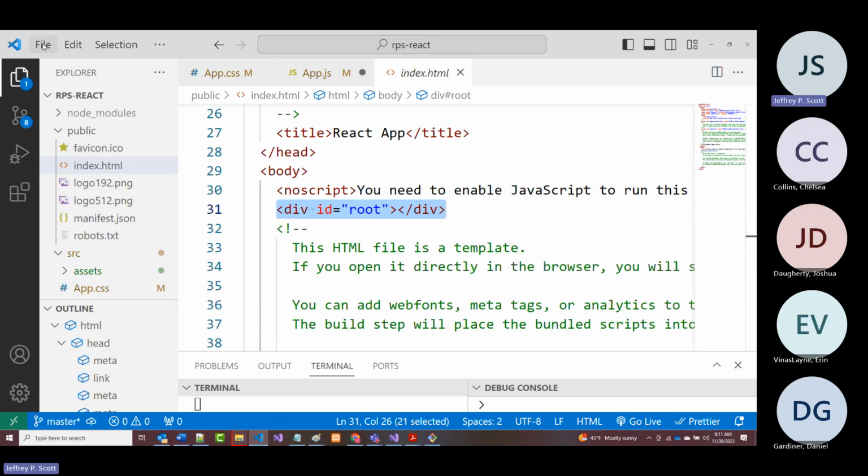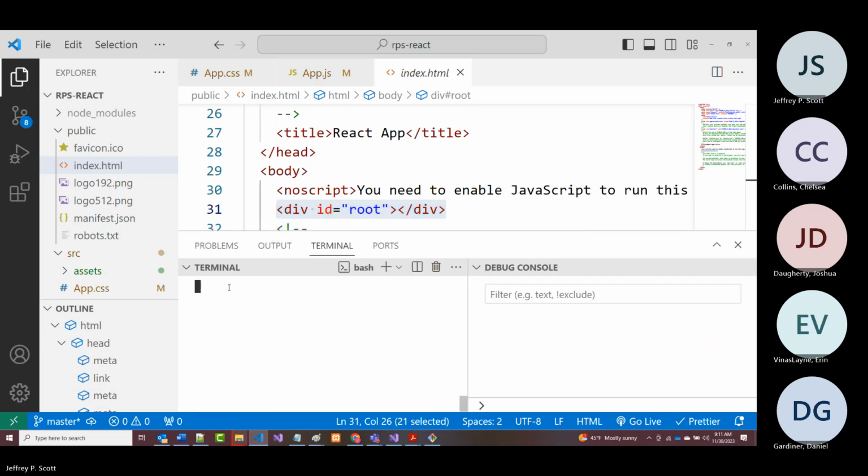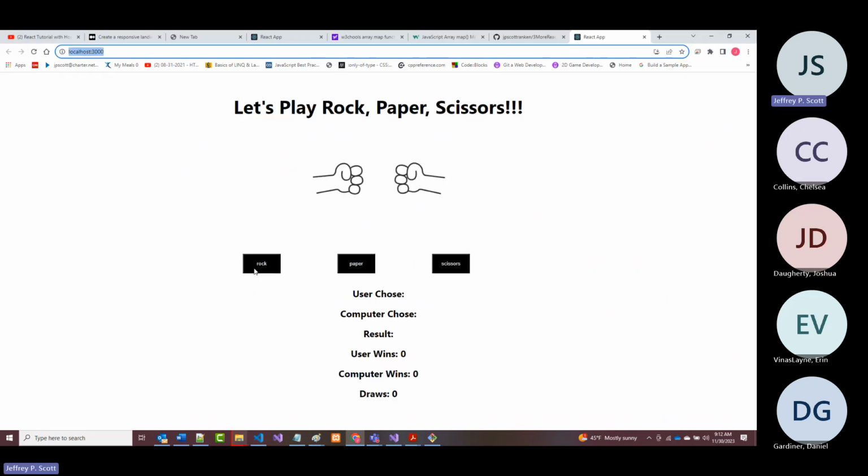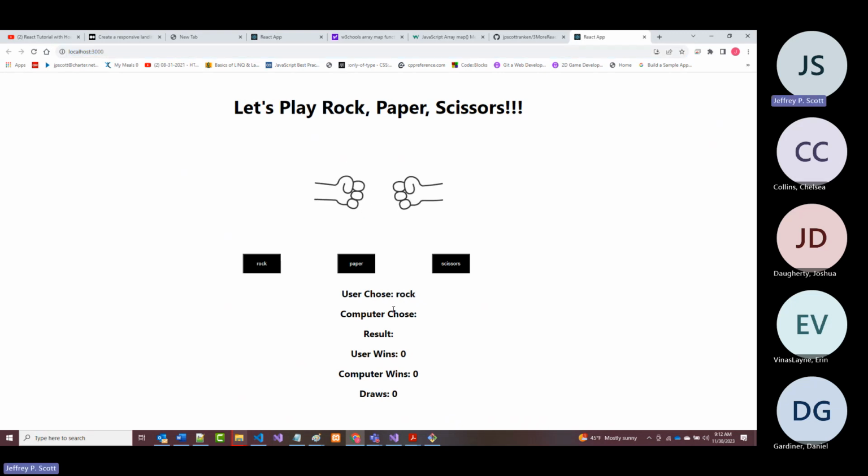So if I come in and do a file, save all, and I run this, there it is. And again, it's got a little hiccup at first. It should be giving the result right away. It does that, but occasionally it plays one more game. Haven't figured that out yet.